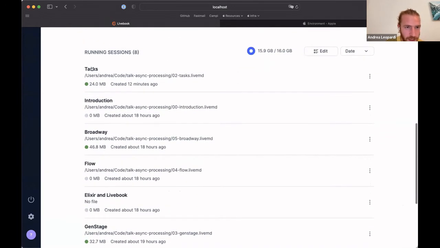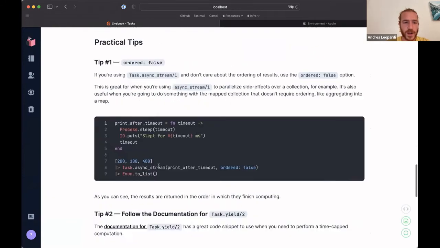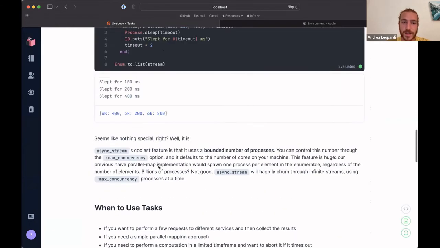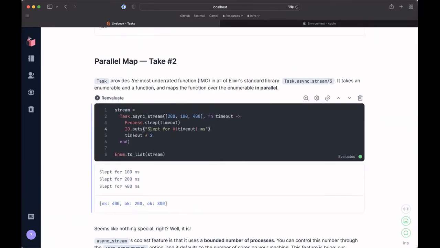Let me go back. Oh my God, tasks. So this is one of the practical tips. If I run this, yes, it guarantees the order.